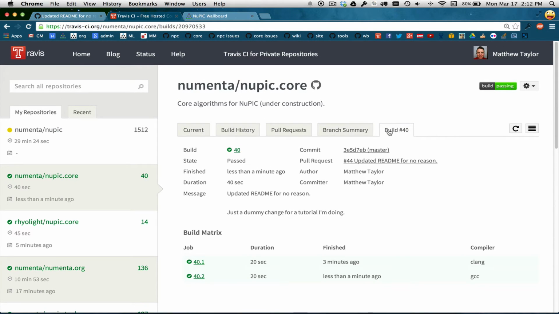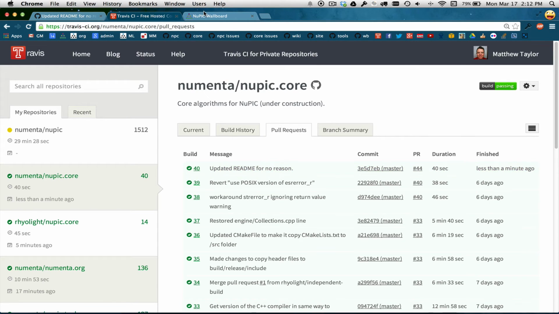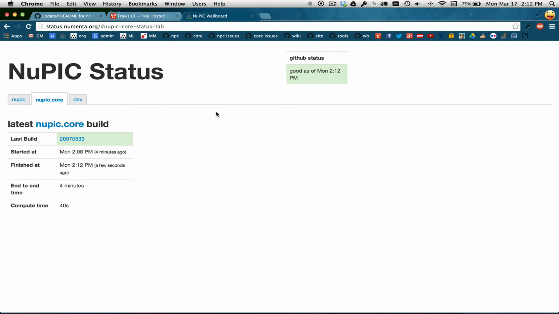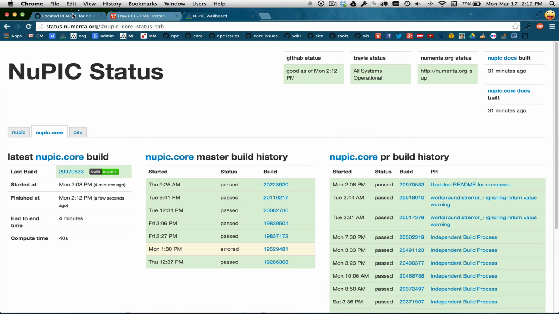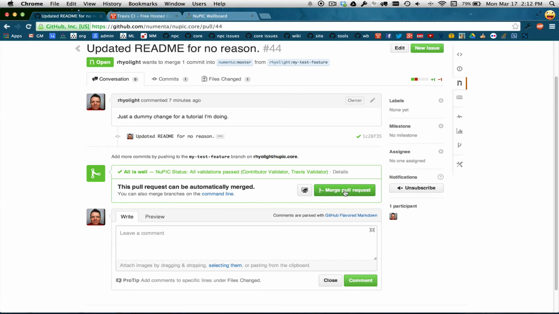So now build 40 is green. The pull request tab should show green. And there we go, the NuPIC status page should show that PR is green. And back to the PR, we refresh this page, you should have a big green merge button.